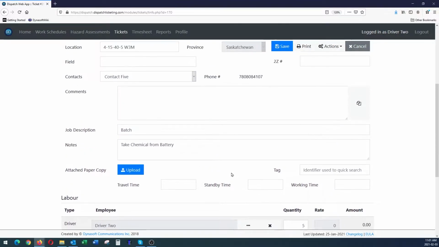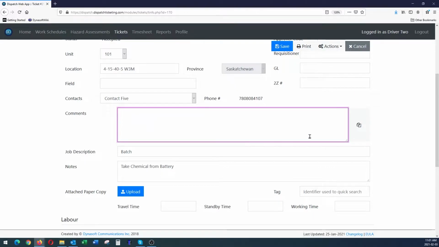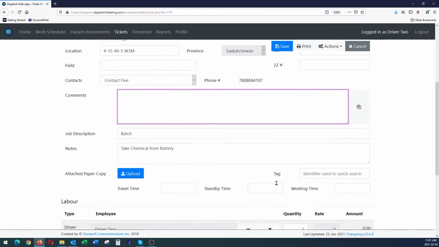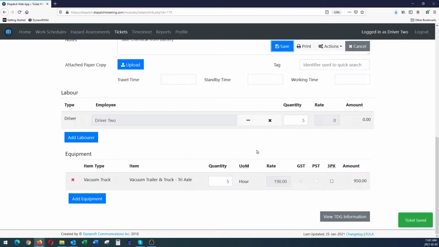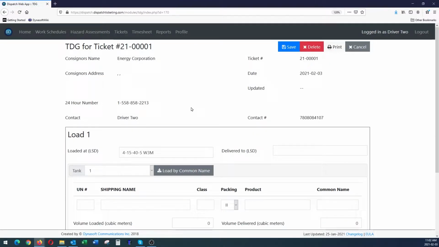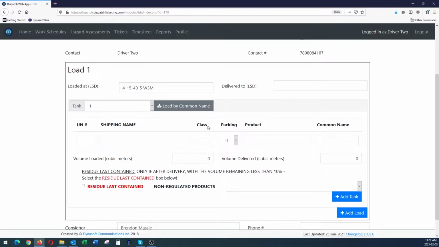I don't have a whole bunch of extra other than some comments maybe if I have to put on there what I did, but that cuts down a lot of paperwork even out in the field. I just update that and save that. Now you can see at the bottom here we do have a TDG, and this TDG, again, it's all custom software, but this is all preloaded with each ticket.